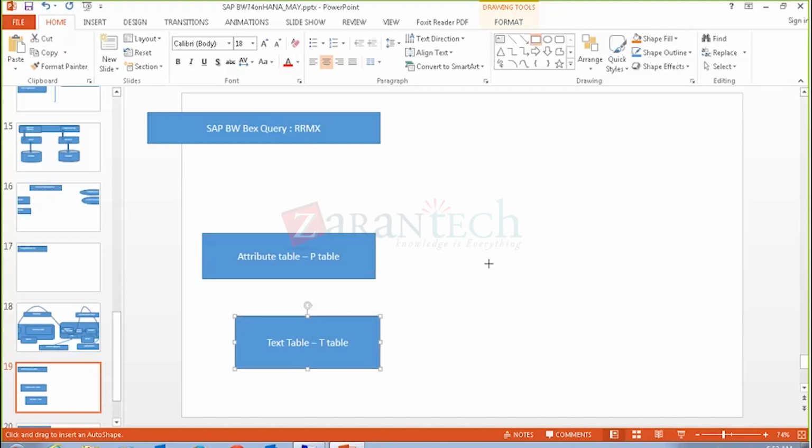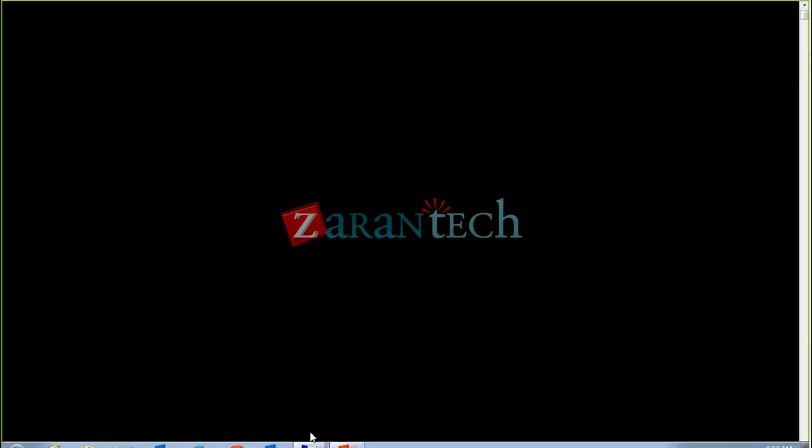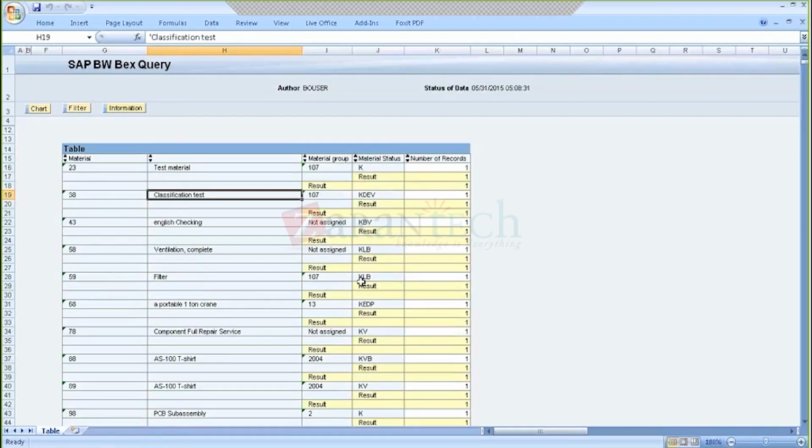So when I create a BEX query on the info object, it will go ahead and bring the data, the output of this query would be the join between these two tables. So that's how I'll get in the query the material number, material attributes, and material description. So see here, material number, material description, and I'm seeing only English because I have logged into the BEX query in English.